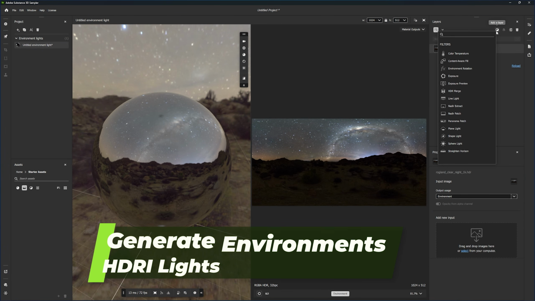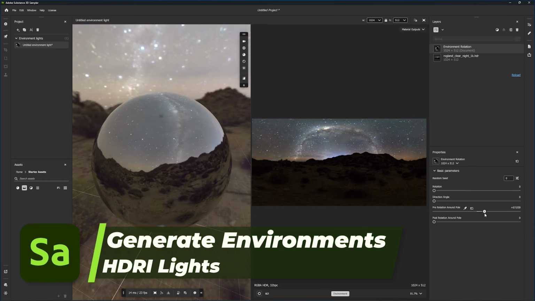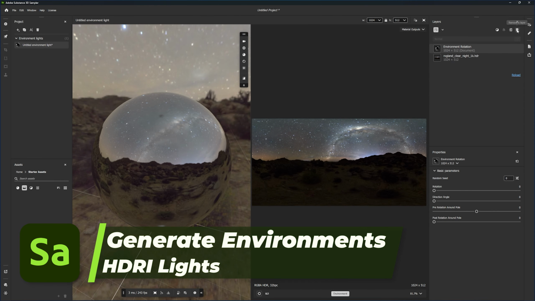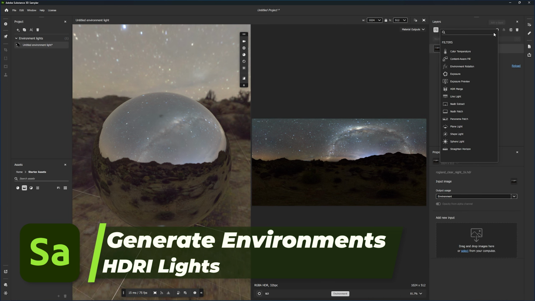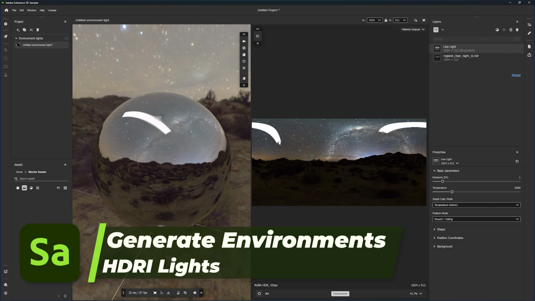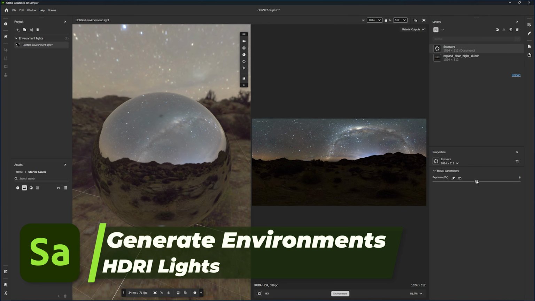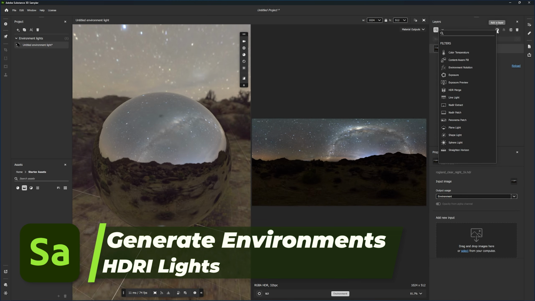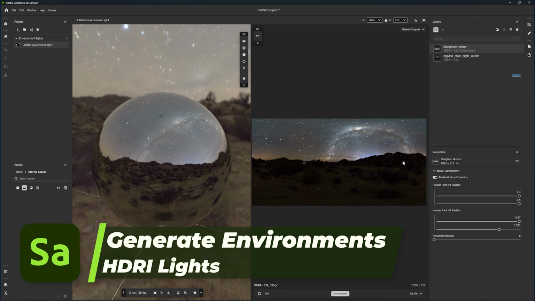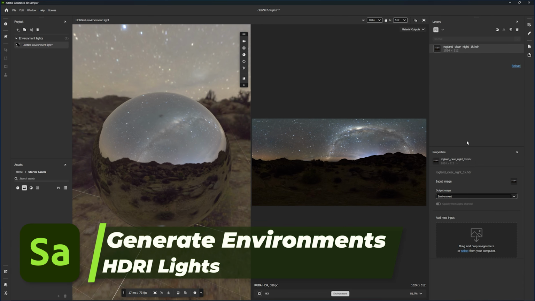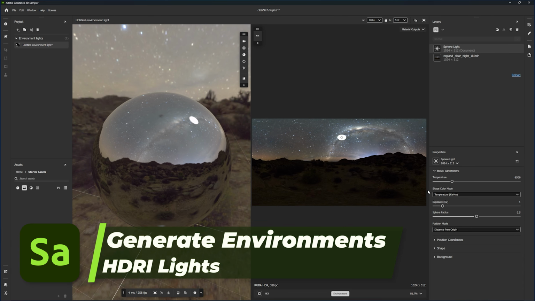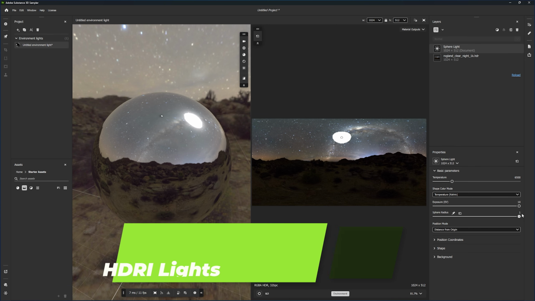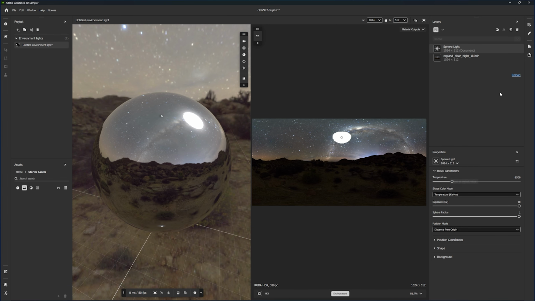Generate environment lights. This section allows you to create HDRI environment lights used to illuminate your 3D scenes. So, Sampler not only helps you produce materials, but also enables you to create customized lighting environments that will realistically light your 3D models. In this section, you'll find filters specially designed for environment lights, which are different from those used when creating materials. This allows you to design dynamic and impactful lighting scenarios.